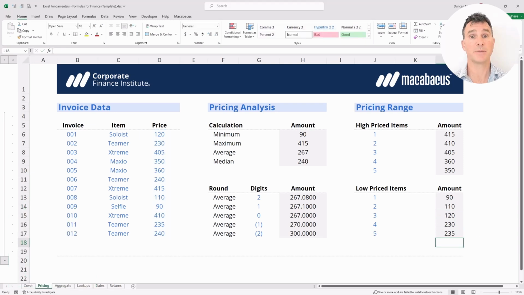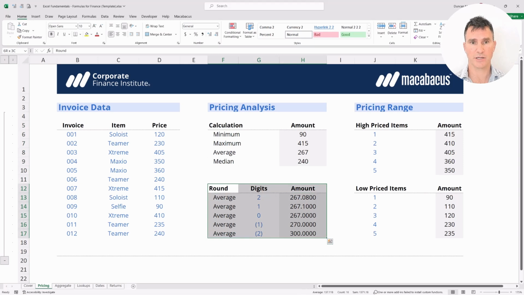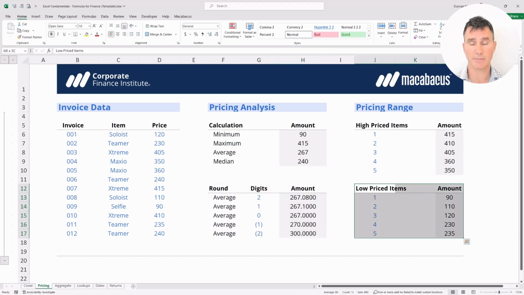So we've already been able to do some really basic quick analysis on our data with the min, max, average, and median. We know how to do some basic rounding over here, and we know how to use the large and the small functions to grab some of the highest and the lowest priced items. There's been a lot for us to explore in this tab. Let's jump forward to the next lesson and we'll move over to a new tab. See you there.